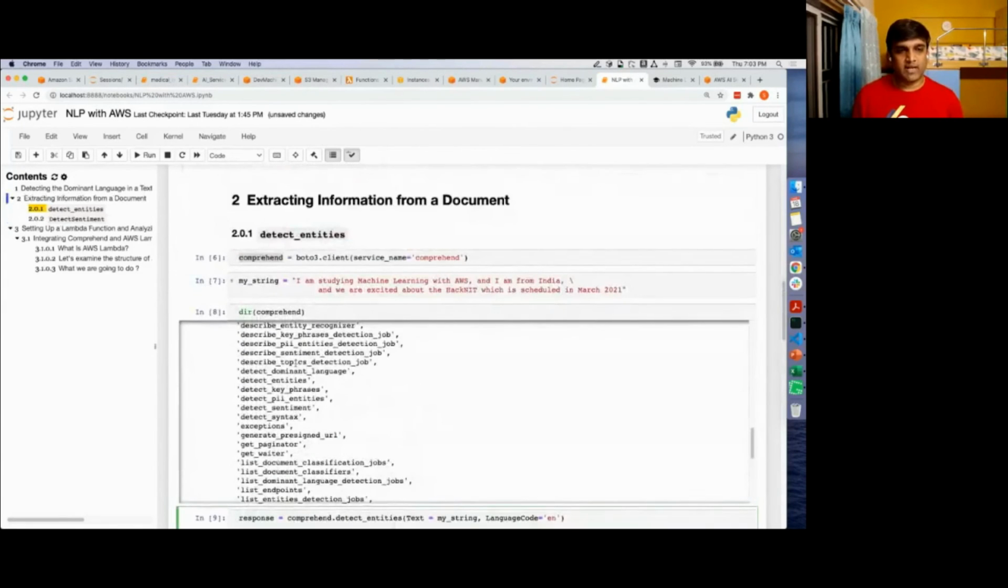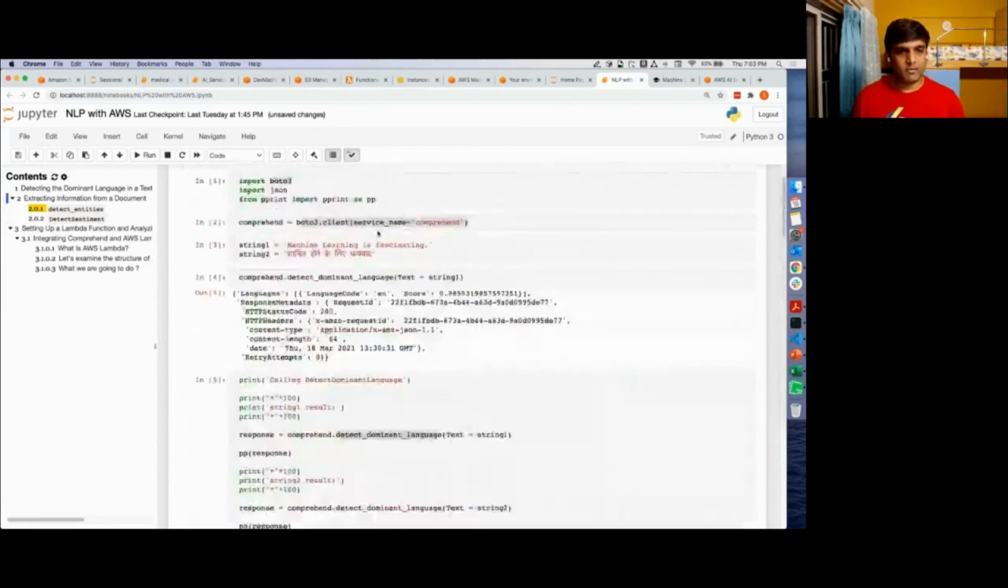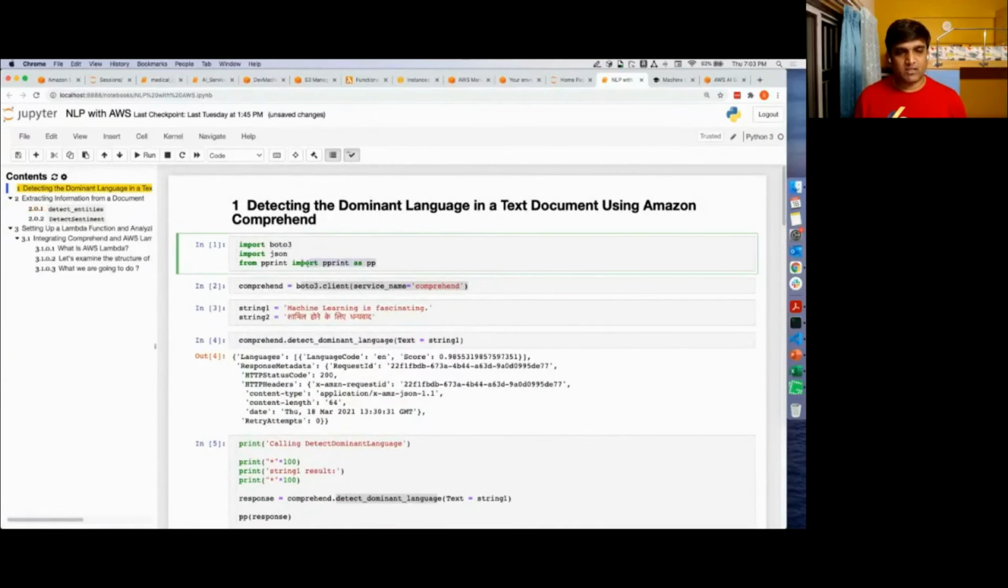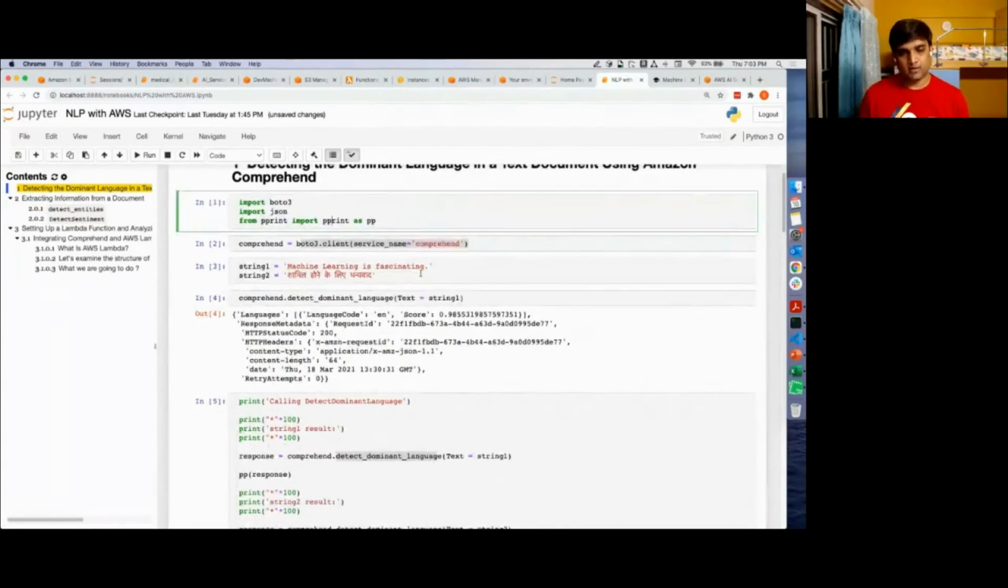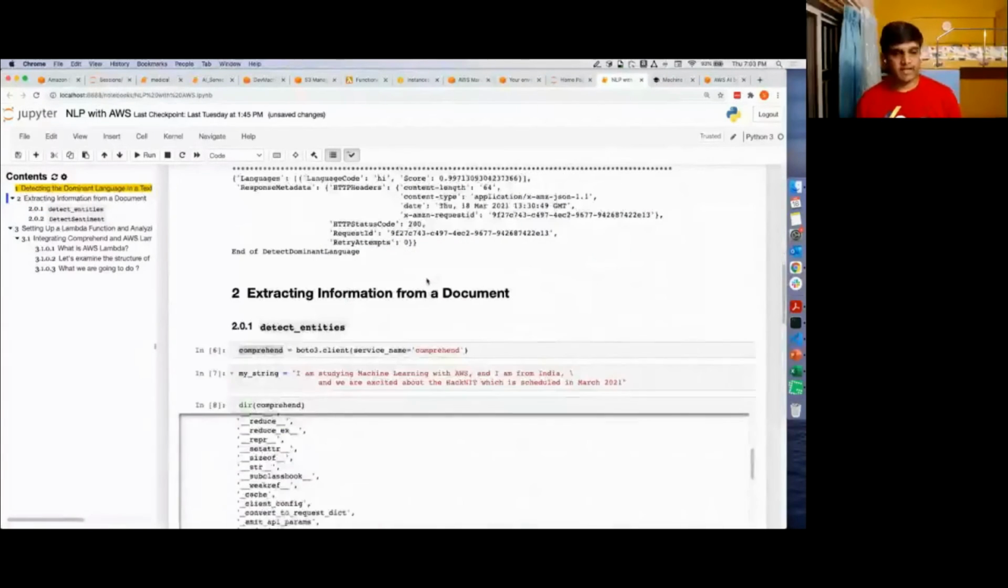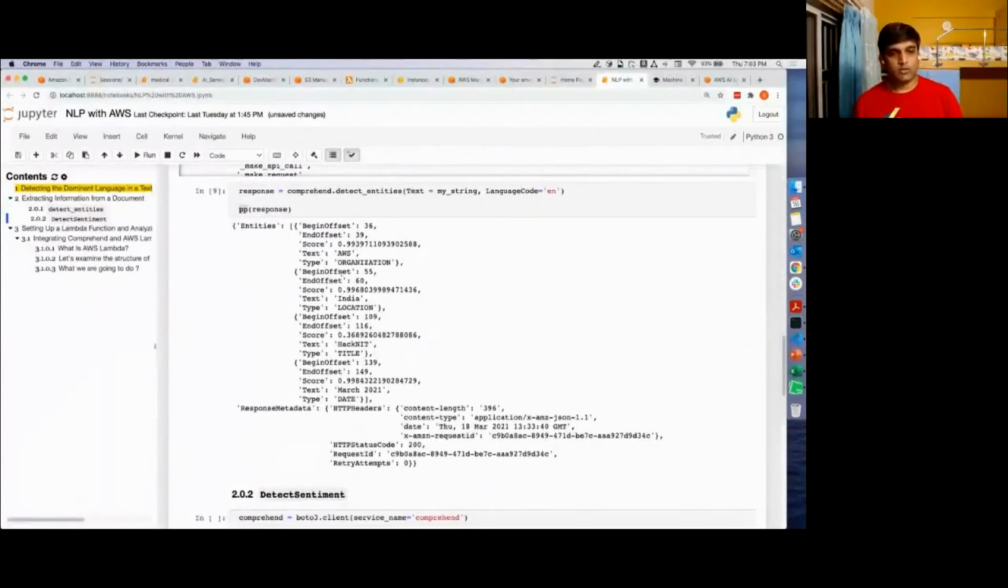Okay, so pp is nothing but pretty print. I just imported that package. I hope you know that. If not, it's a pretty nice package. In place of print, you can use pprint. It has that indentation.